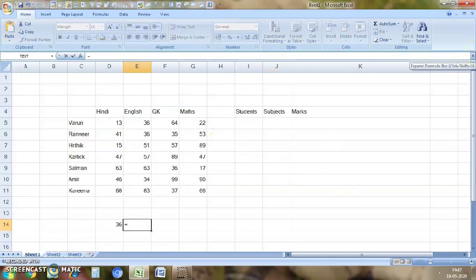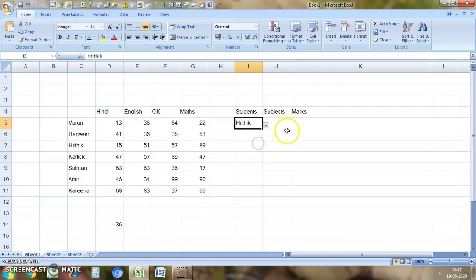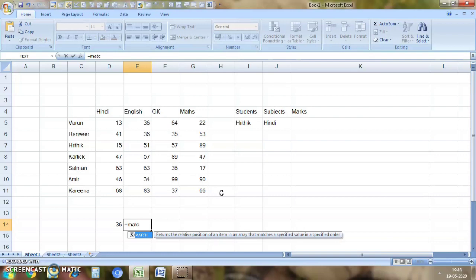Now the next one I'm going to explain is MATCH. The lookup value is, for example, I forgot to do data validation, so for example I type Ritik, his name. Here I'll go and do MATCH, and press tab. The lookup value is the value, this is a word. So I'll select this, comma, then I'll select this.